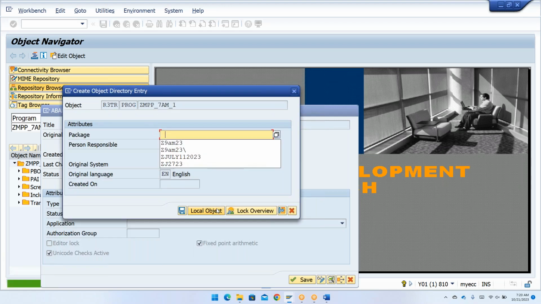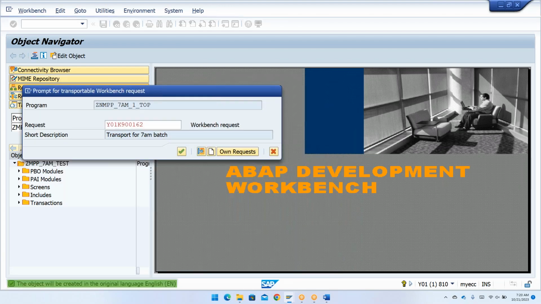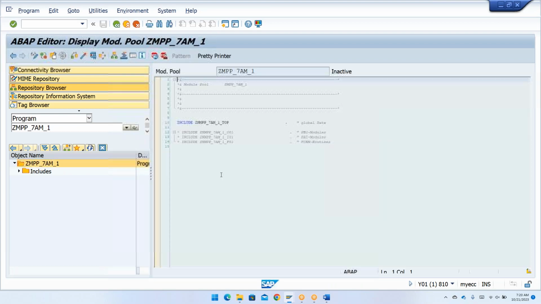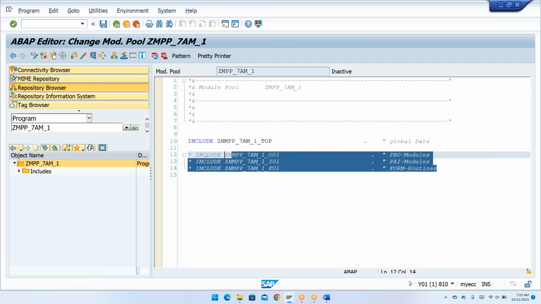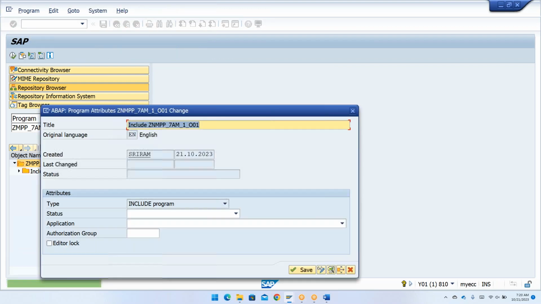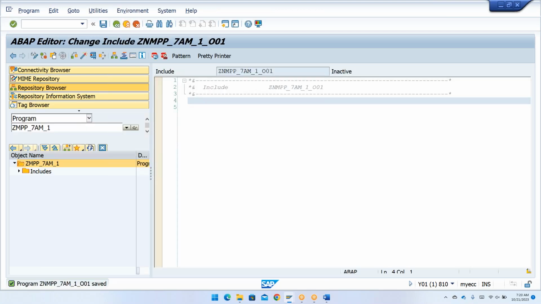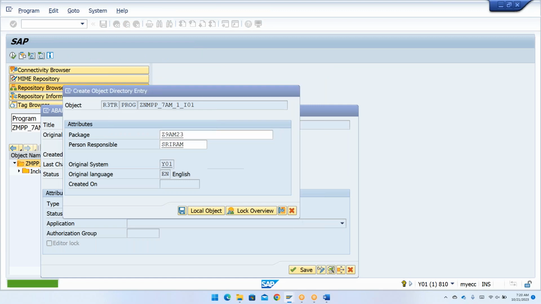It will show the module pool program. Provide your package as well as your TR. Once you provide your TR, you will be able to see your program. Now I need to change this and create these include programs. So Control S, F3, and then I'm creating I01 as well.